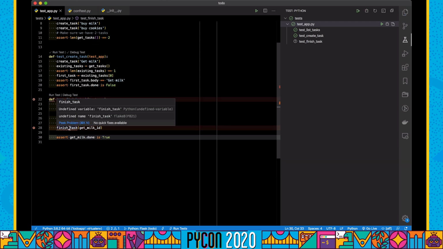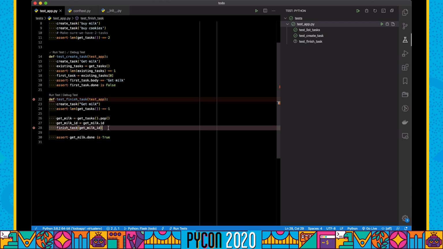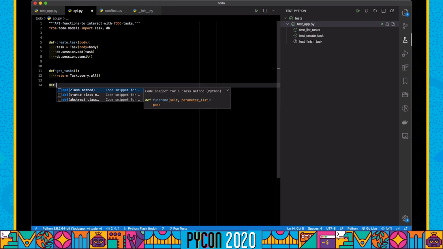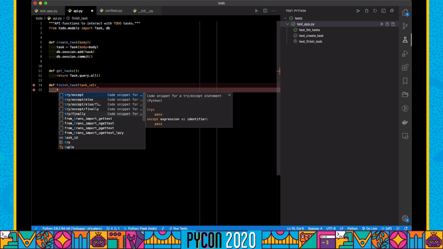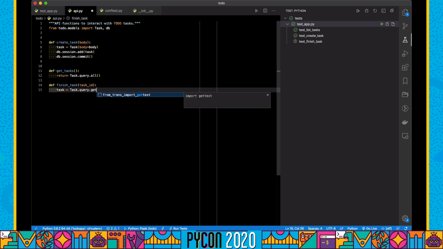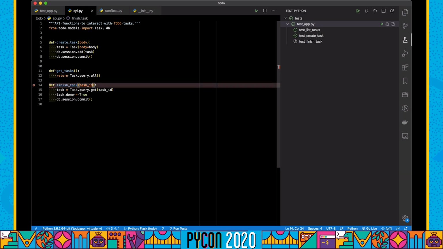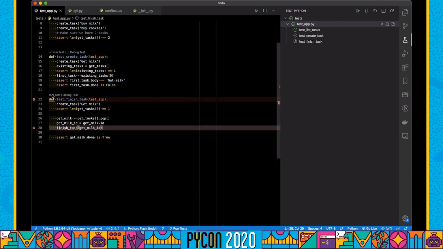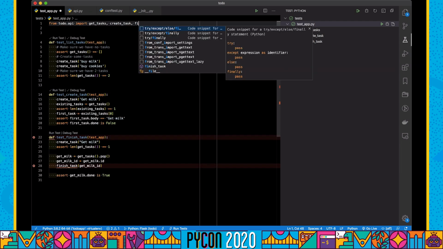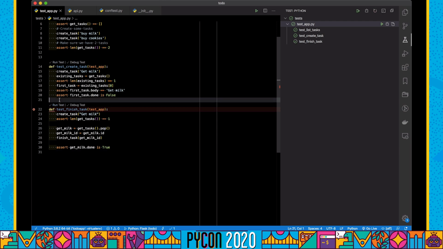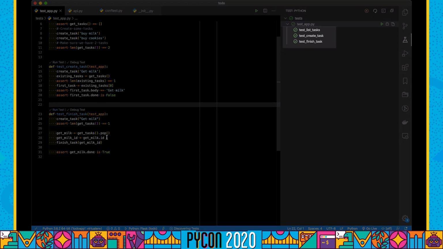Now we have to actually go and write the finishTask function. So let's go to our API. Okay, so we have a function. Let's import it, and let's run our test. Perfect, it's passing. Now we have three tests.